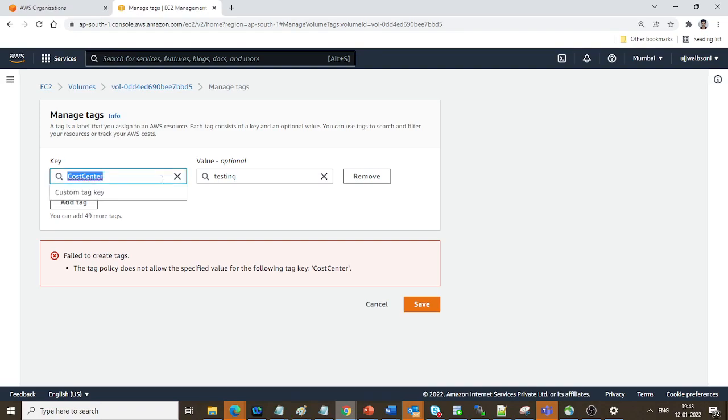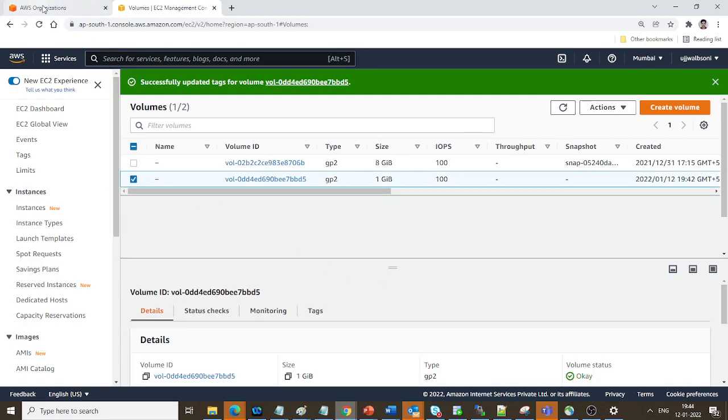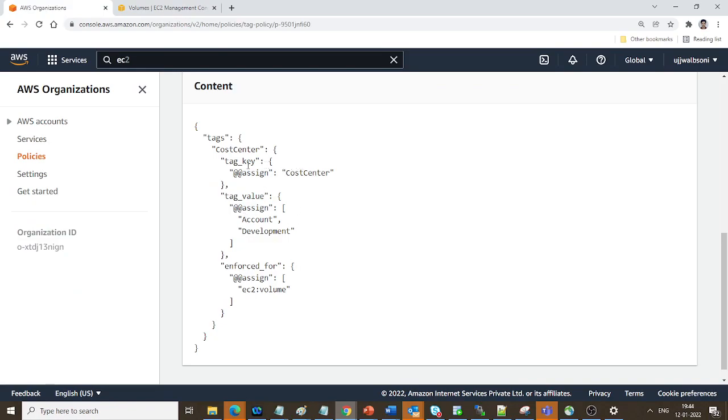But again, if you are going to change the key, say like cost, so now I'm adding a tag, say costing, and I will add some test value, and then I'm going to click on save. It's going to save because it is not a part of the policy tags, right? What the rule basically does is allow only these two values for this tag key. But if you use a different tag key, it will allow you to save.